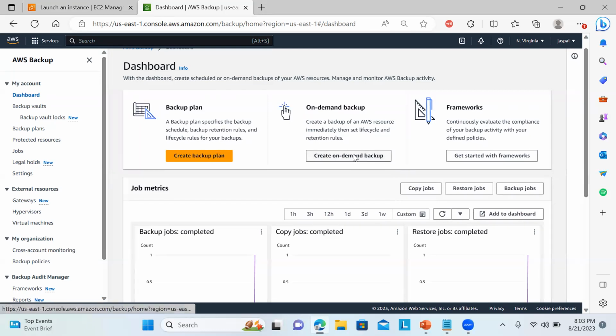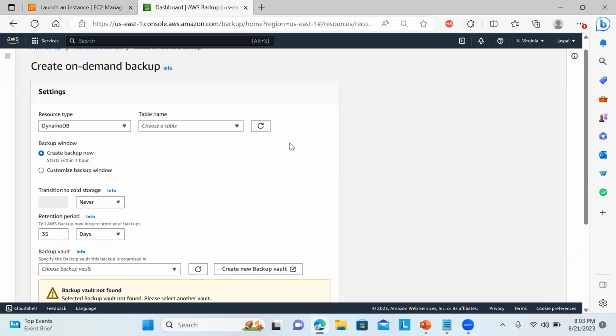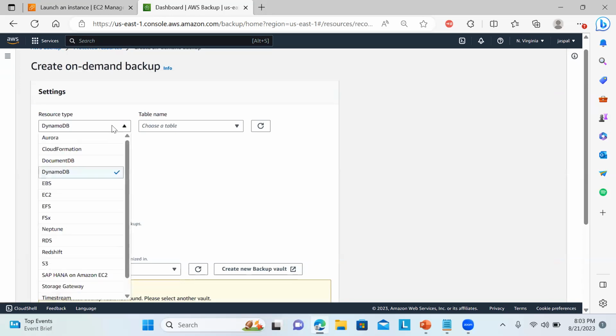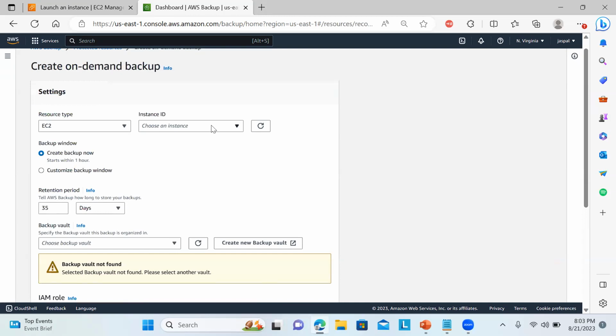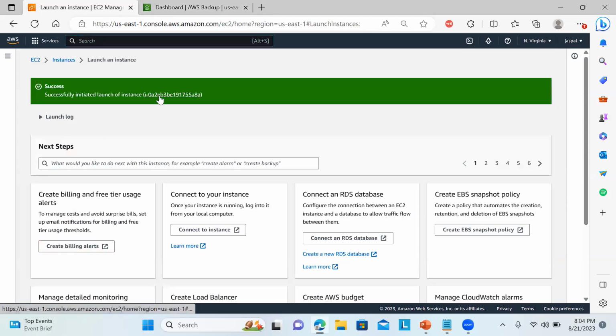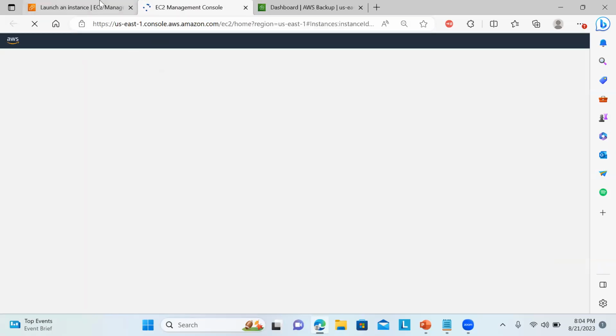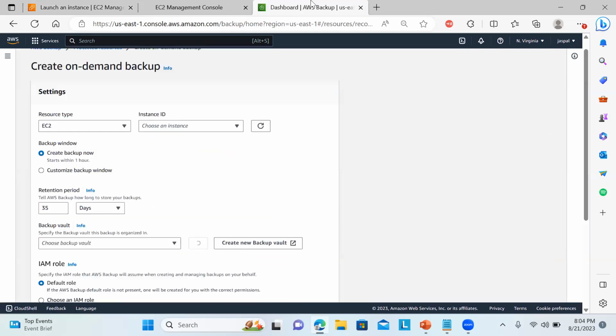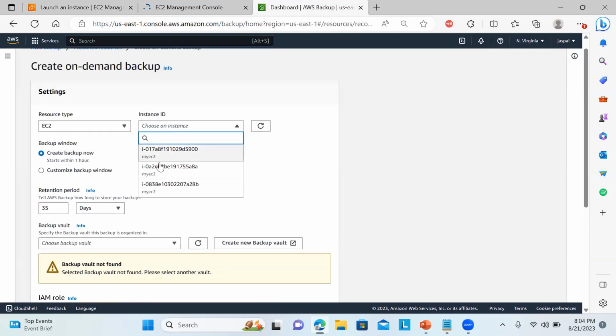I'll click on create on-demand backup. You can see these are the resource types that are supported. I will choose EC2. Let me check the ID over here. This is 0A2EB. I will choose it, okay, this is my EC2.